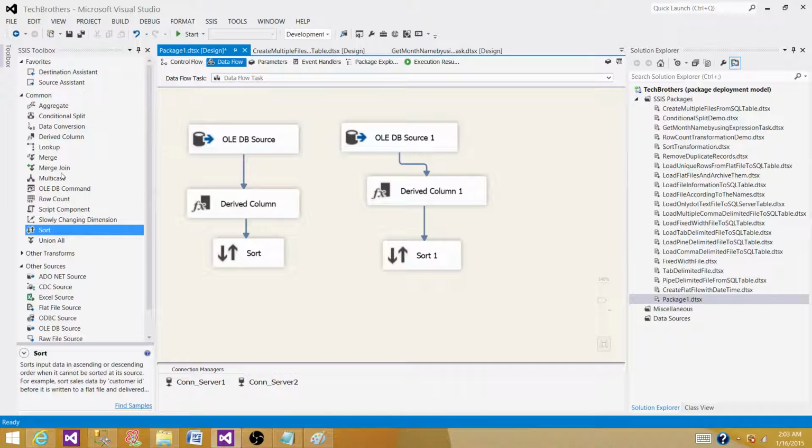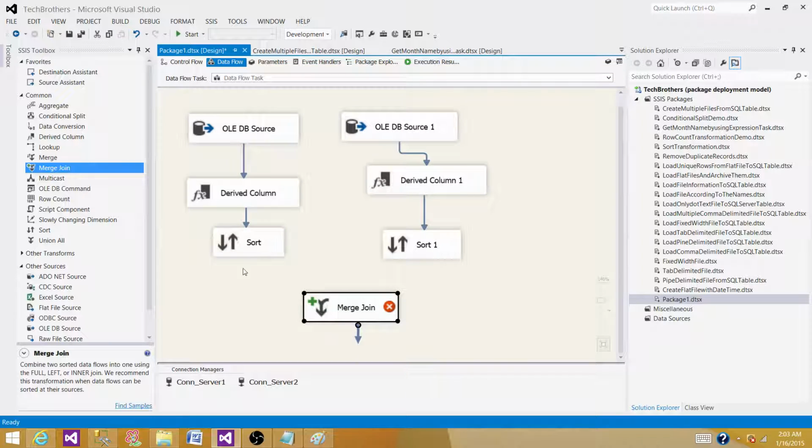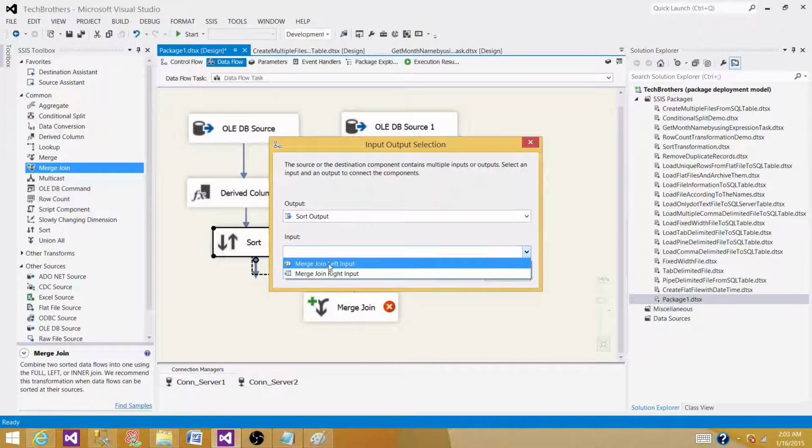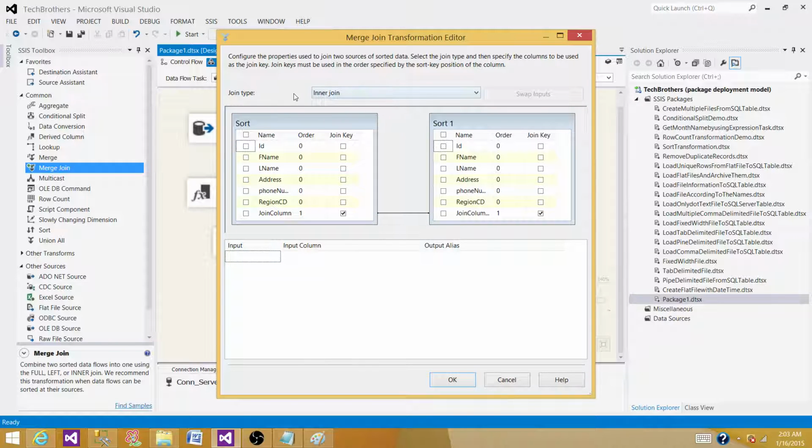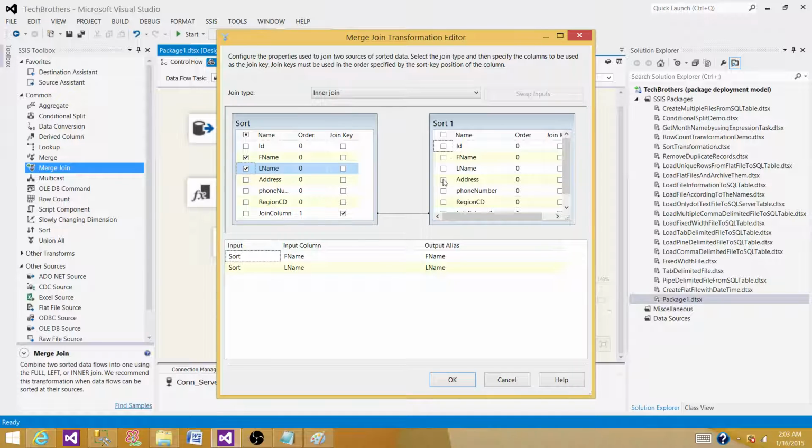Now the next part is the join. Use the merge join transformation, and then bring the sort input from the left side. The merge join is going to accept only two inputs and then give us one output. Here we can use the join type. In this case we have inner join, left outer join, and full outer join, so we can use either of them. I'm going to use inner join, and already our columns are connected. Join column is connected to join column 2, and now we can select the columns that we want in our output. So I'm selecting first name and last name from source 1, and I'm selecting address, phone number and region from source 2.